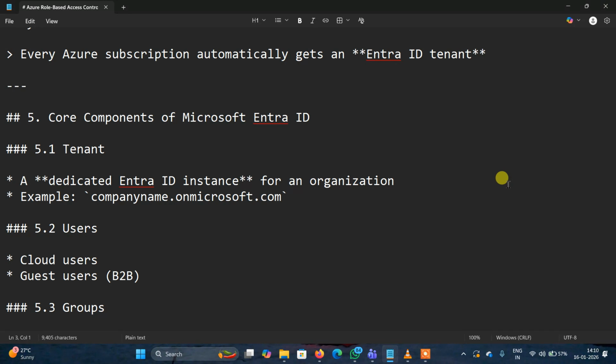For example, whenever I create a root account in AWS, it is similar here. Whenever I create an Azure account for the first time with the help of my Gmail ID, that will become the tenant. See this example: company.onmicrosoft.com. So this company name or my name will become the Entra ID.